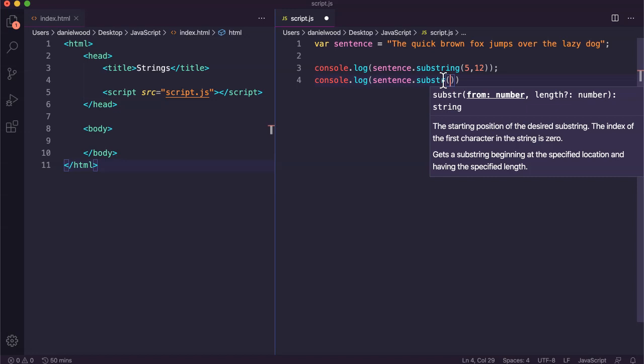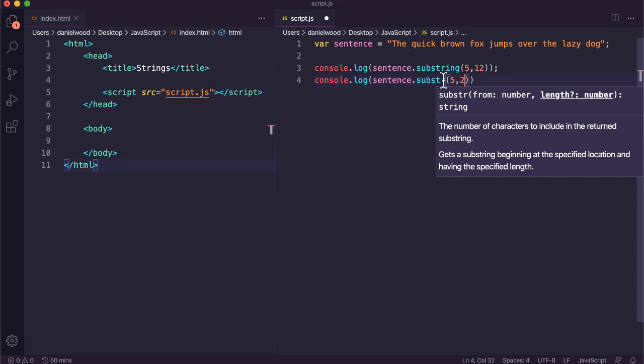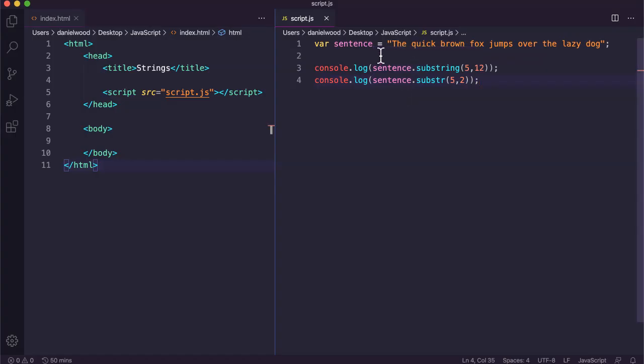So if I put in 5, 2, what this is going to do is start from character 5 and then show me 2 characters after index 5. All right, so if I save and refresh the page, I see UI. All right, so in the sentence we've got UI here. So what that's done is it's counted to index 5. So we've got 0, 1, 2, 3, 4, 5. All right, so U is in index 5, and then it's counted 2 characters, so U and I. All right, and that's what's displayed in the console there.